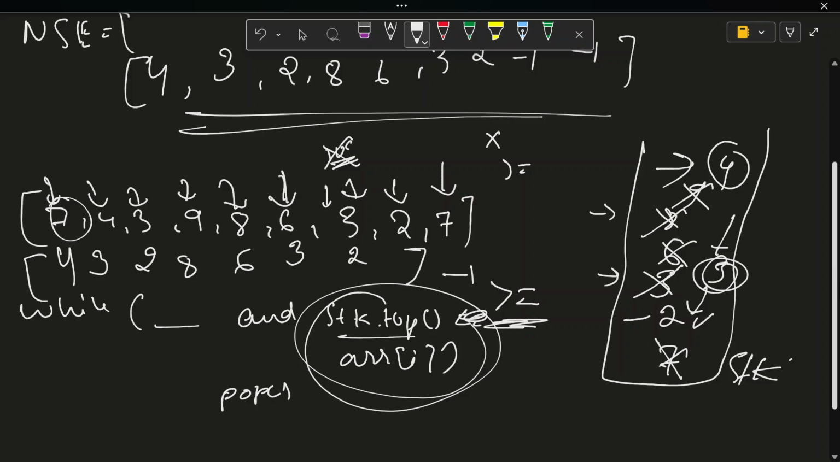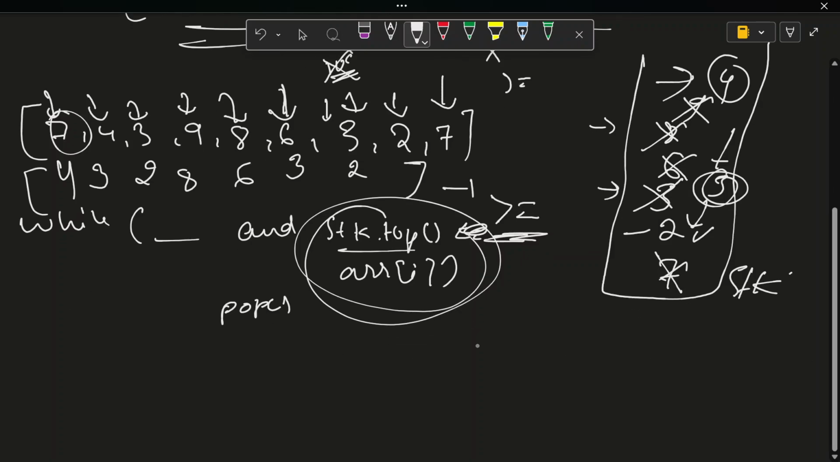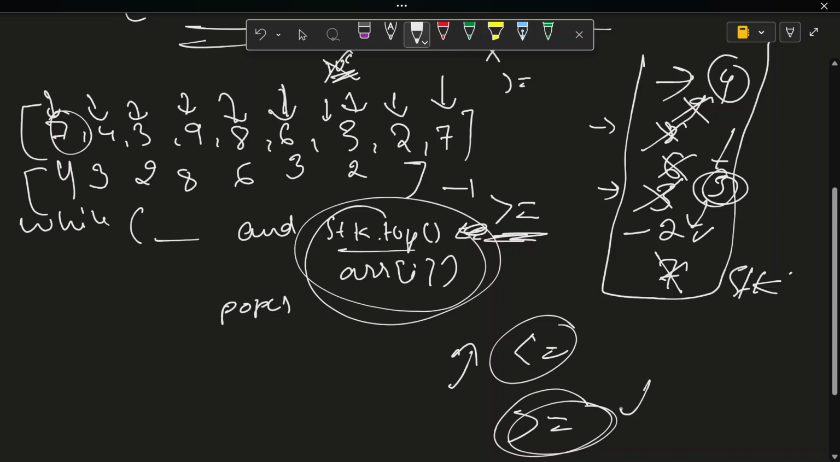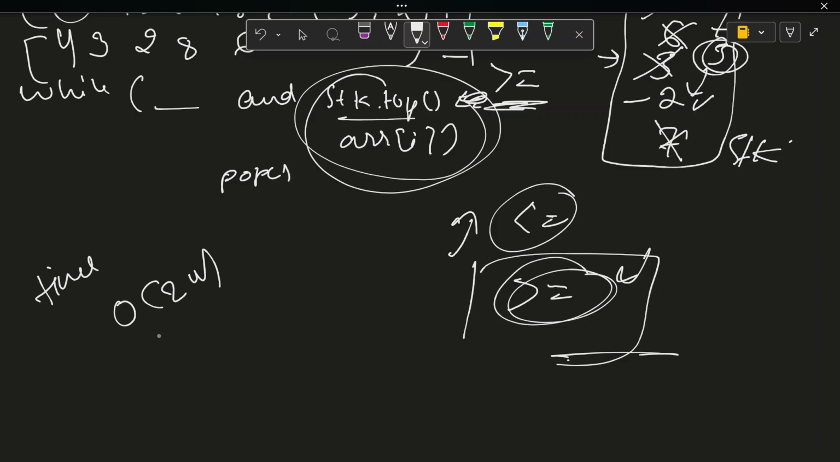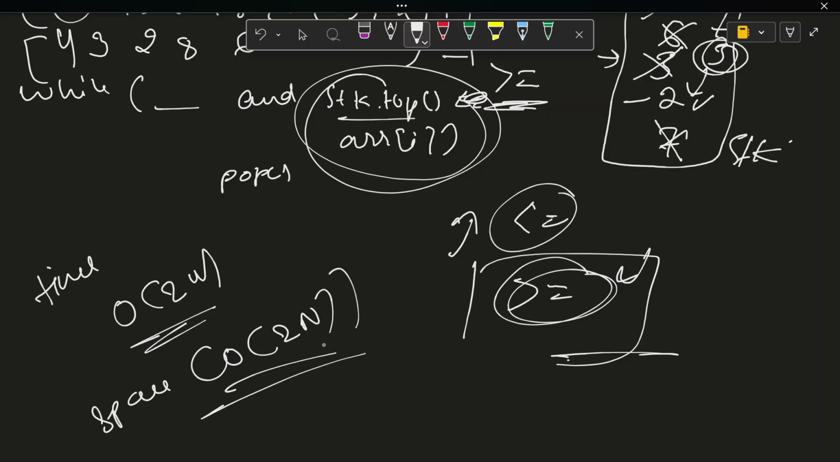I don't think there is more explanation needed here. We just need to change the lesser than or equals to into greater than or equals to here, that is, we remove all the elements greater, which don't contribute to the answer. That is for next smaller element. I hope you understood this approach, and time is again O of 2n and space is O of 2n again. That will be the time and space complexity for these two solutions.